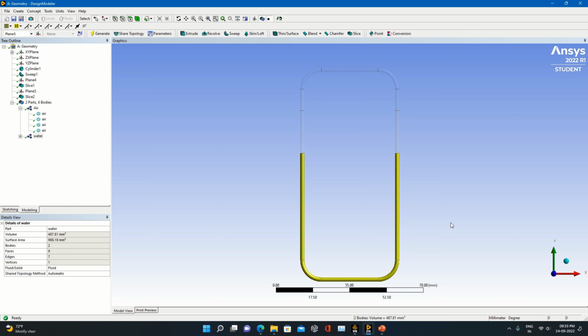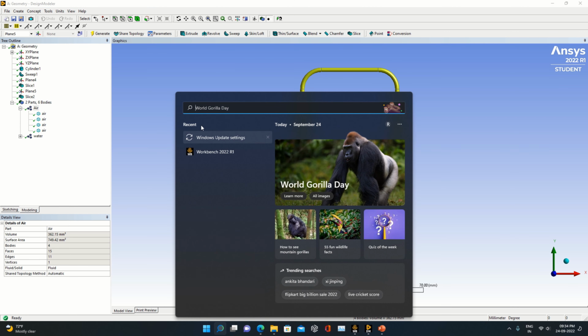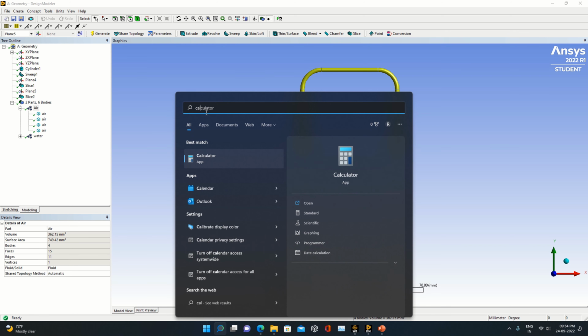So this is the geometry of single turn flat pulsating heat pipe. You can see there are two sections. One is air and the second one is water. So this is the one which is filled with the fluid. You can see the volume, that is 487.81 mm cube. Here it is 362.15. So we'll just check what the filling ratio of this is.